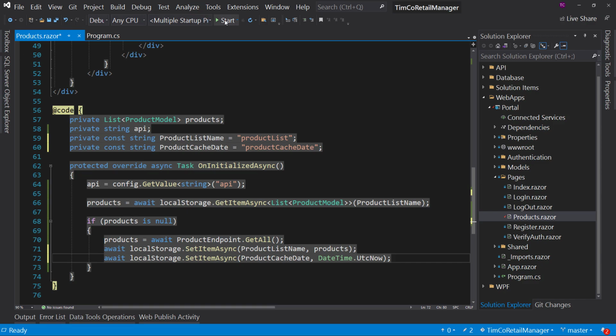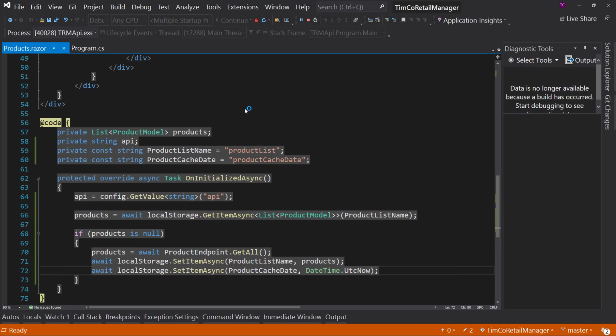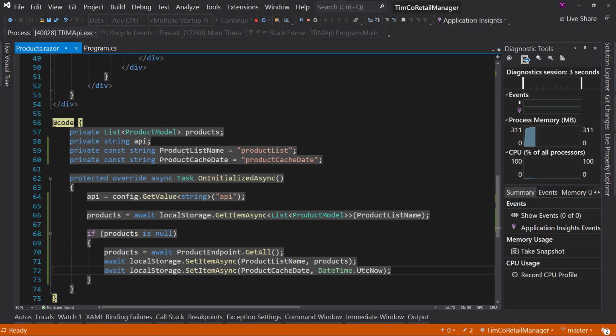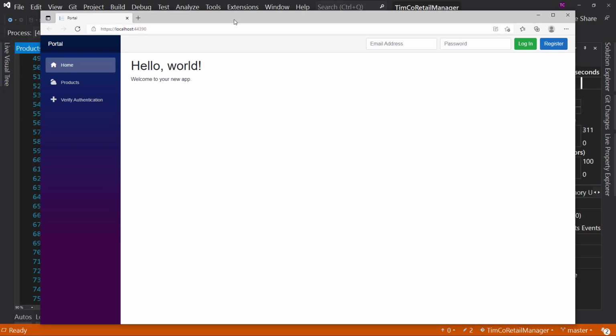So let's do just this for now, and we're gonna run this again. So we'll hit start, and we're just gonna make sure we can look at the cache and say, yes, it's actually storing that information in the cache. So let's log back in.